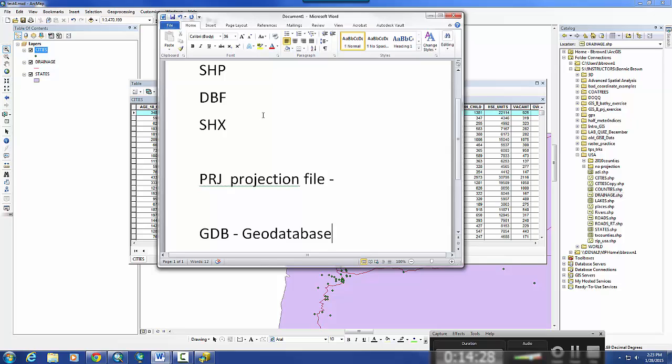So if you see these kinds of files show up, don't think I left something out. It's another way of organizing data. But so far what we've used is shapefiles in class. As you start working through the text, you'll start seeing this GDB show up, and that's what that is. It's a collection of data.